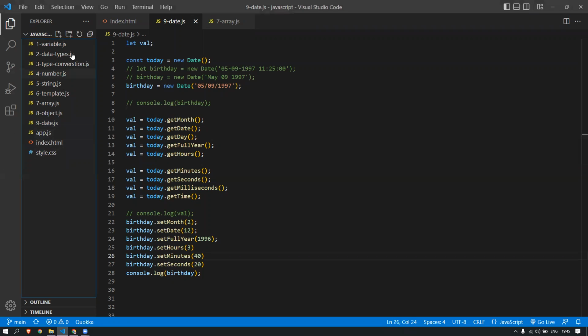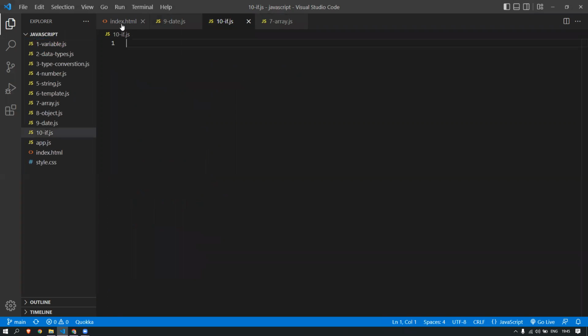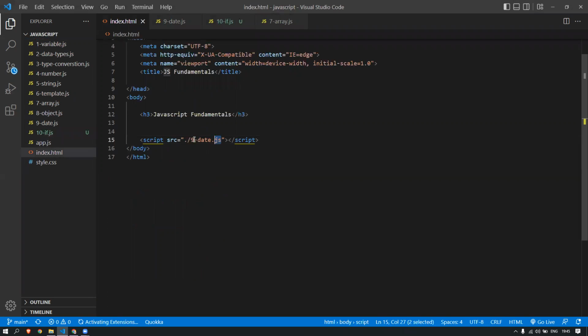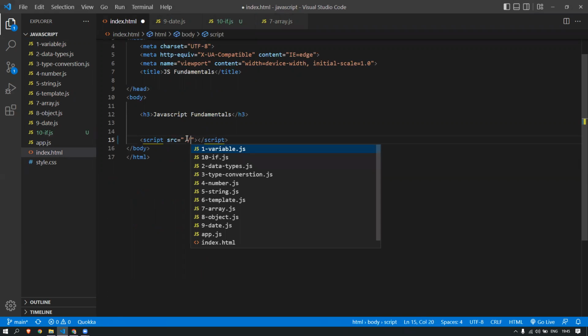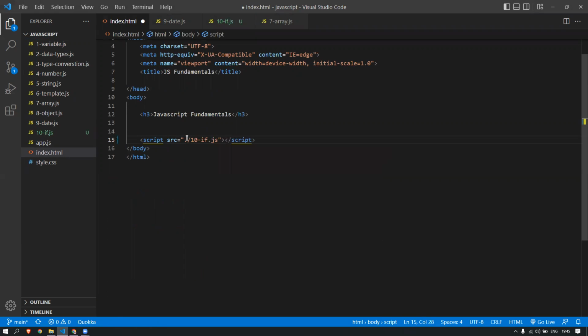Okay, so here what I'm going to do is the 10th one only, right? So the 10th one is if.js. So I'll call the if.js into my ./if.js. Okay, so this is one.